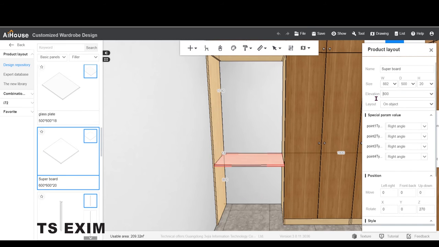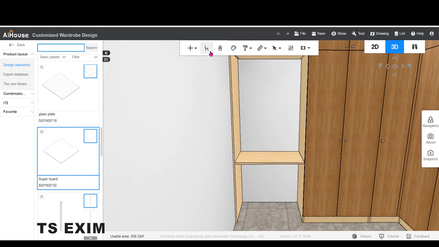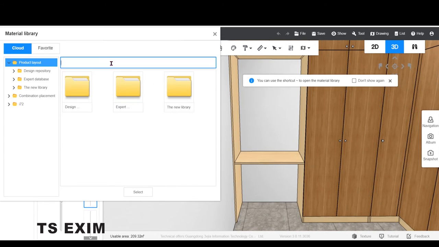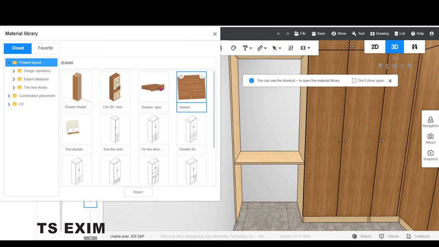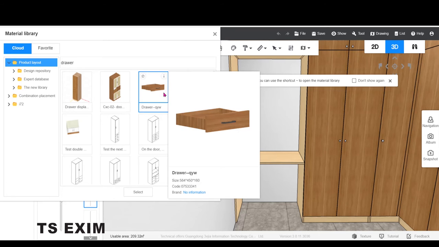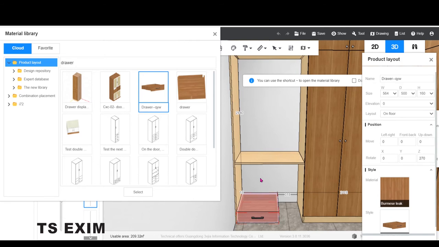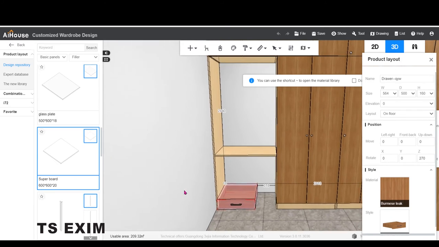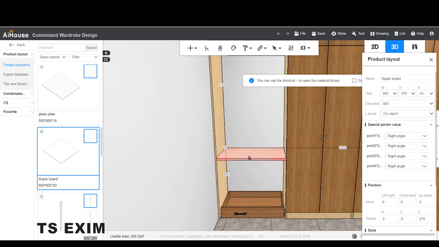Then change the elevation to, let's say, 800. Go into product library, search for drawer. Pull it out and place on the floor first. Then you may change the drawer size on the right, following the width of the superboard, which is 882. And move it up, place it under the superboard.